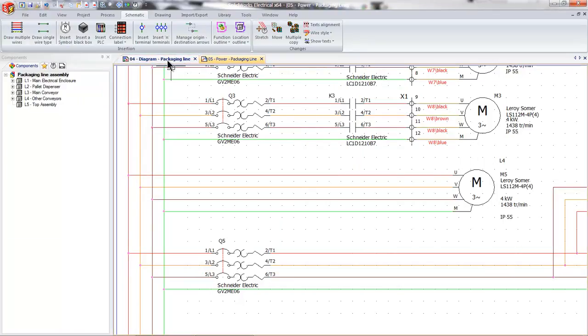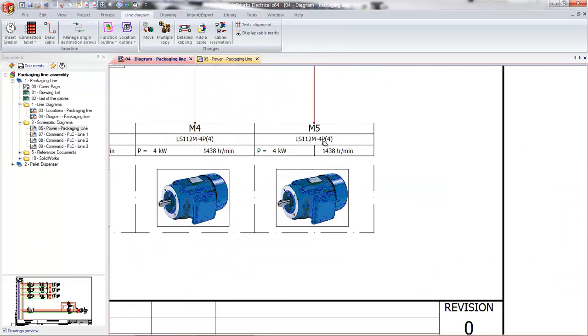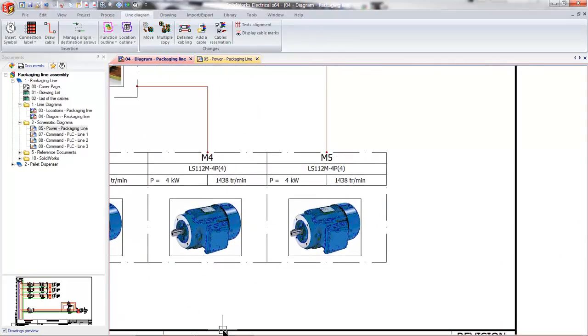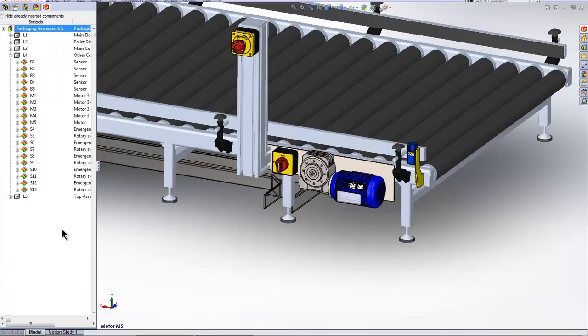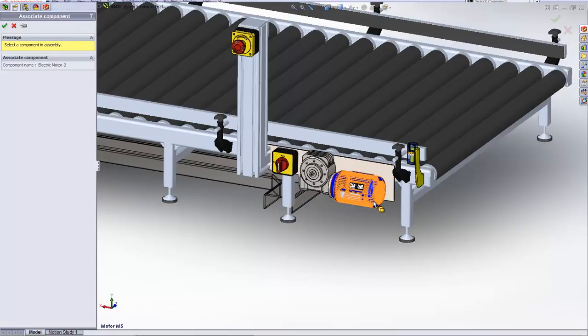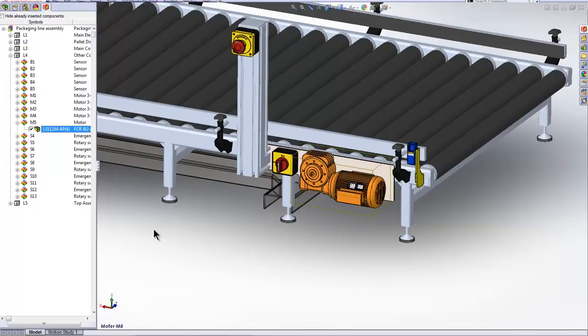And we can also see this in our diagram. And if we go back to SolidWorks, we also see that M5 just showed up. We see our description, and we have the manufactured information also. At this point I can associate this motor to the solids that I just added. As you can see here, we have a fully multi-user environment, and all this can be done at the same time on different computers.